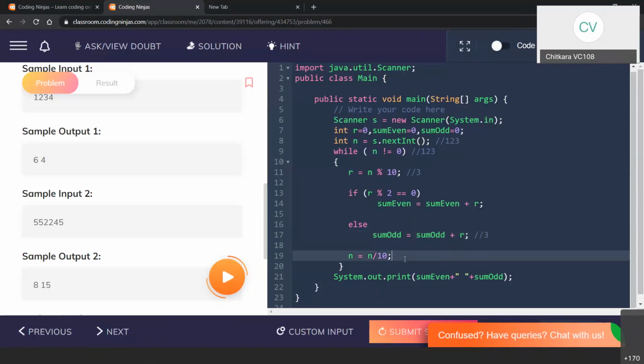N is equal to n divided by 10. So what is the number? When you divide number by 10, it becomes 12. So it goes to the top of the loop. What is the number now? It is 12. Is n not equal to 0? Yes, 12 is not equal to 0. So when you divide 12 by 10, what's the remainder? It is 2.